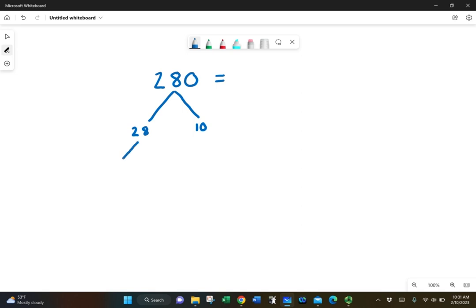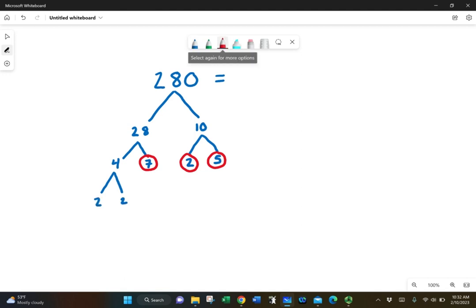28 is 4 times 7. 4 times 7 is 28. And I always circle the prime numbers, so you know you're stopping there. 7 is prime. 10, we could break that down as 2 times 5. 2 is a prime number. Also, 5 is a prime number. And we've got this other 4 over here on the left. We could break that down. 4 is 2 times 2, and again 2 is a prime number, so I'll circle both of those 2's.